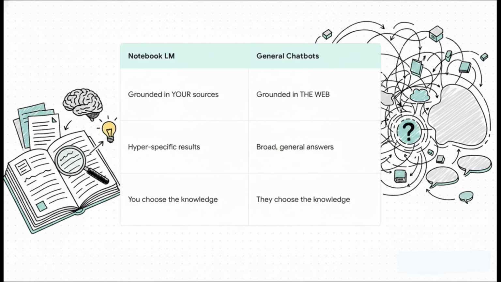Okay, this chart right here, this gets to the absolute heart of it. Think about a general chatbot. It's pulling its answers from, well, pretty much the entire internet. It's just a vast ocean of data. But with NotebookLM, you are the librarian. The AI is grounded only in the specific sources that you give it. And what that means is you get these super specific, targeted answers. And this is a big one. You get way fewer of those weird AI hallucinations, those times when the AI just confidently makes stuff up.